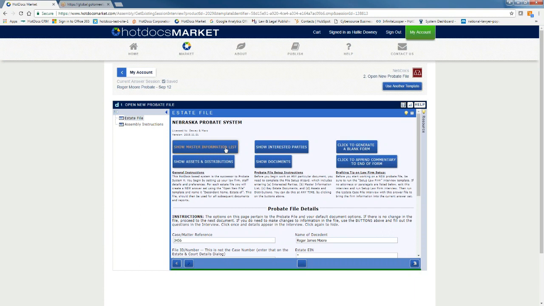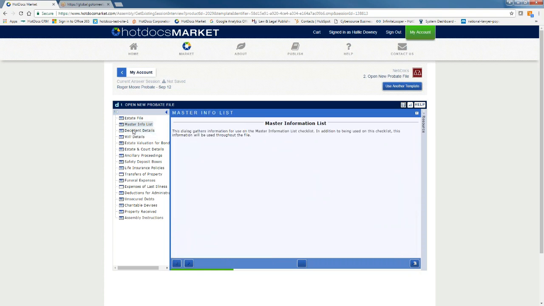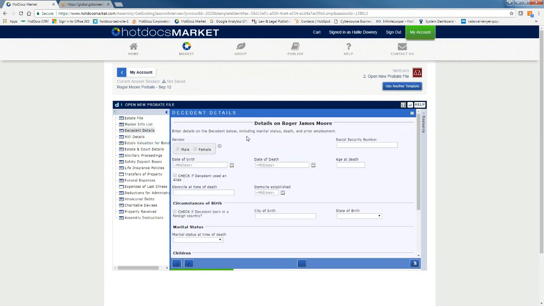This is our master information list. If we click on Master Information List, we have the estate file, the master info file, the decedent details. So now we start to enter the information about our decedent, Roger James Moore. He's male, Social Security, I'll just make this up. That's 7 numbers, there we go.